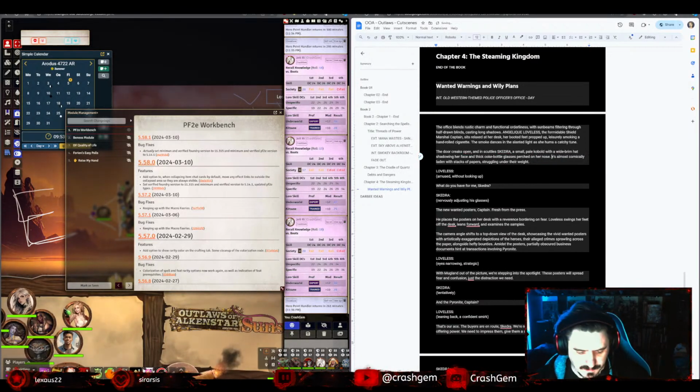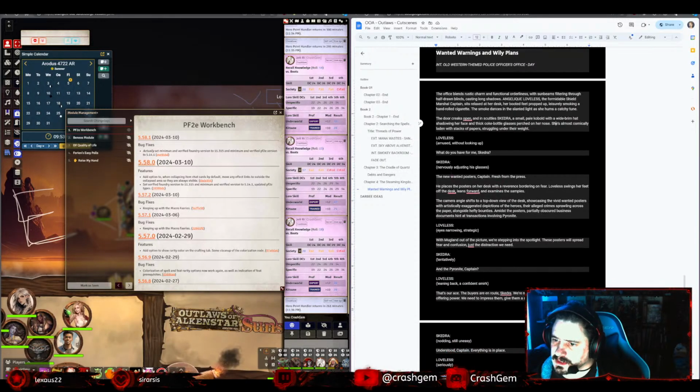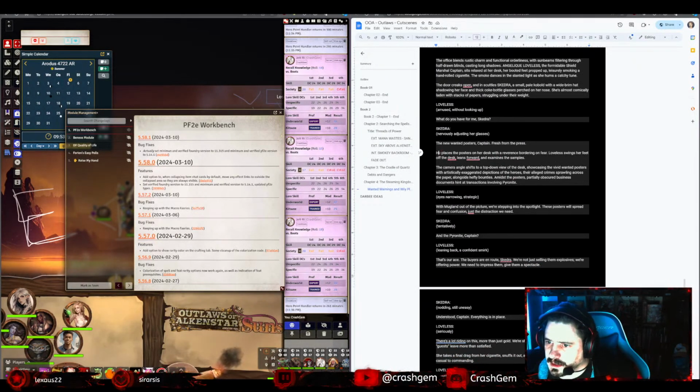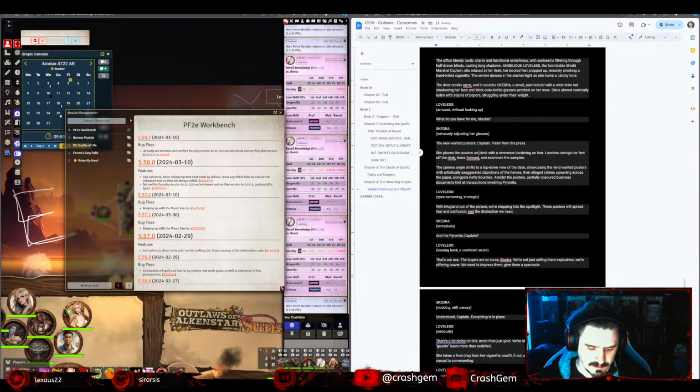Come on now. You're really going to make these assumptions? She's almost comically laden with stacks of papers, struggling under their weight. Amused, without looking up. What do you have for me, Skedra? Nervously adjusting her glasses. The new wanted posters, Captain. Fresh from the press. She places the posters on the desk with a reverence bordering on fear.